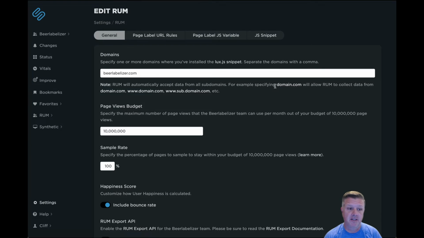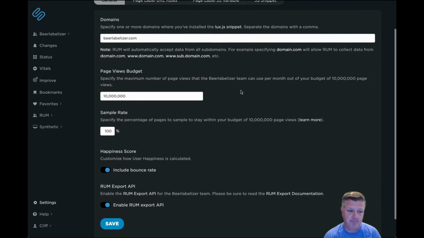On the General tab, there are several areas. The first is domains. This is basically where you put in what domains you want to monitor with RUM. You can monitor one to many domains. They don't have to be related. They can be completely exclusive, and you can use the drop-down filters in your RUM dashboards to actually segment the data based on the domain.